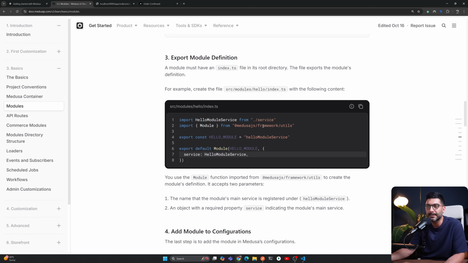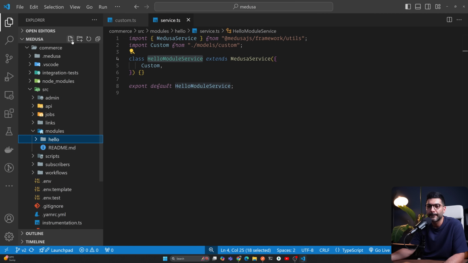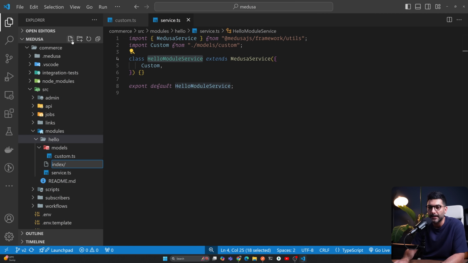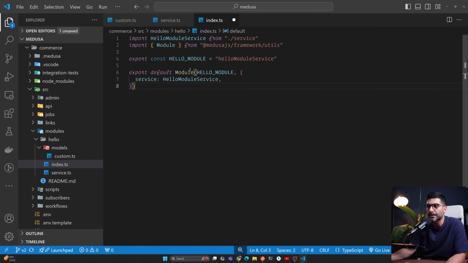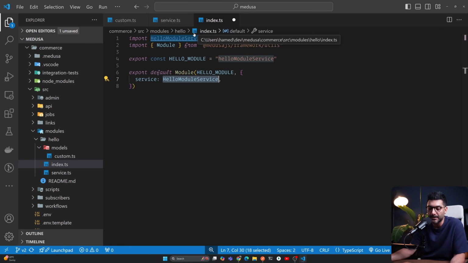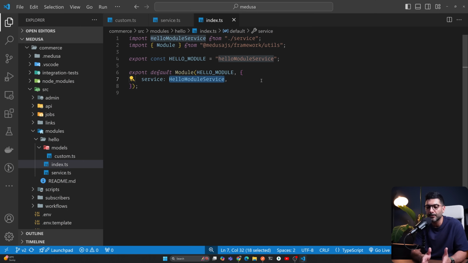Now that we have the service, we need to actually export this module definition. So we're going to have an index file here, index.ts, where we're going to define or export this module with the hello module name and a service that's pointing to the service we just created in the last step. So we're saying, hey, Medusa, if we want to use this custom service that I created, the service lives here. You can expose this module and the services, the functionalities, to the rest of my app. So we can use the Medusa container to then access this specific service as well.